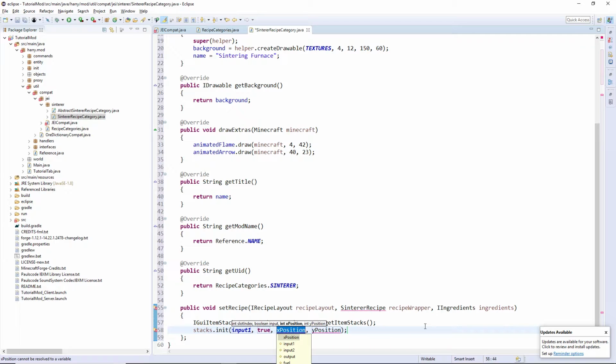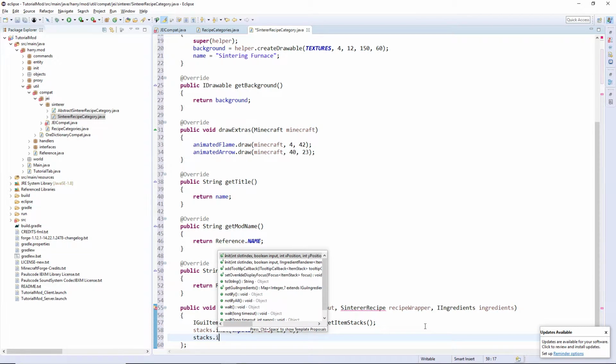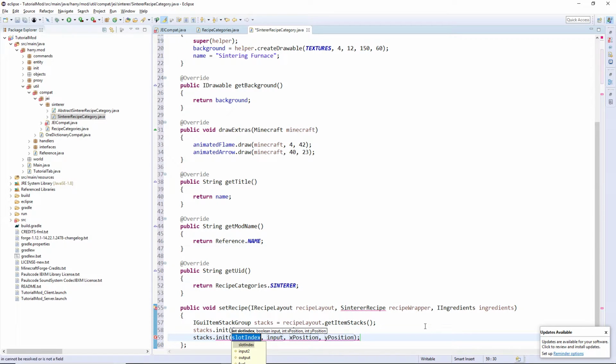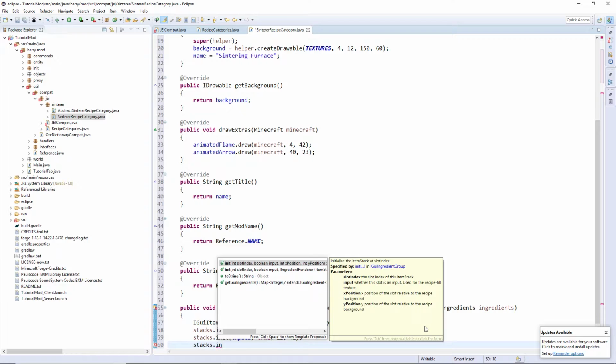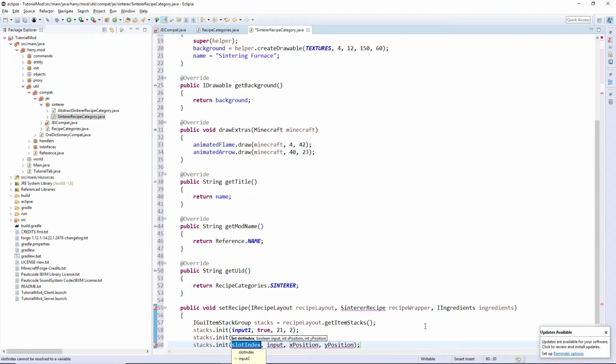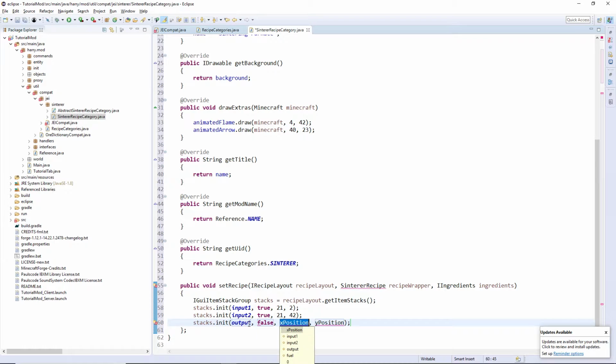Then the location of this, I'm going to do 21 and 2, as I've already measured out these values. Then stacks.init input 2. This is an input, and the values are 21 and 42. And then stacks.init. This is going to be the output slot. This is not going to be an input, and its location is 76 and 23.